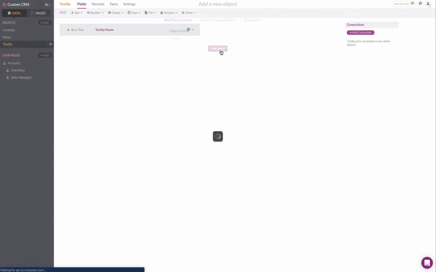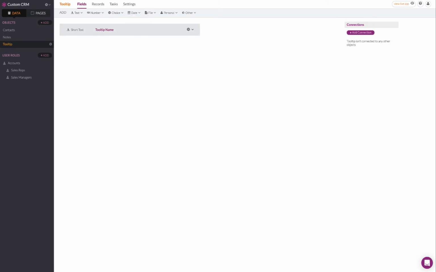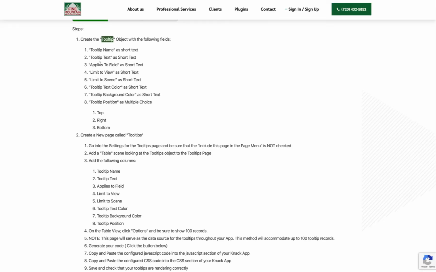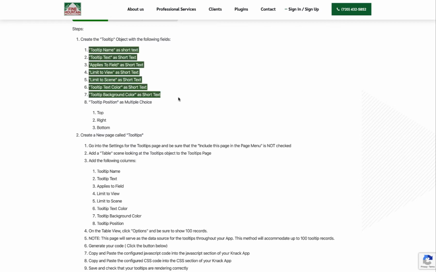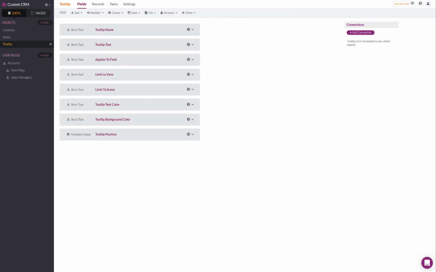Once I've created that object, I need to create all the fields that are required for the tooltip to work. That's tooltip name, tooltip text, all of these right here. I'm going to create those behind the scenes so you don't have to watch me do that. We've set up all the fields according to the directions, one through eight.